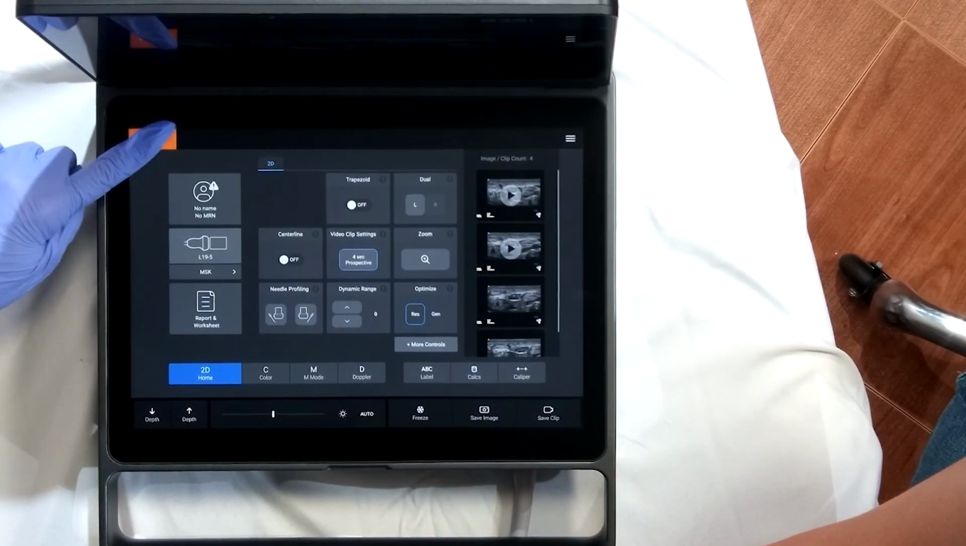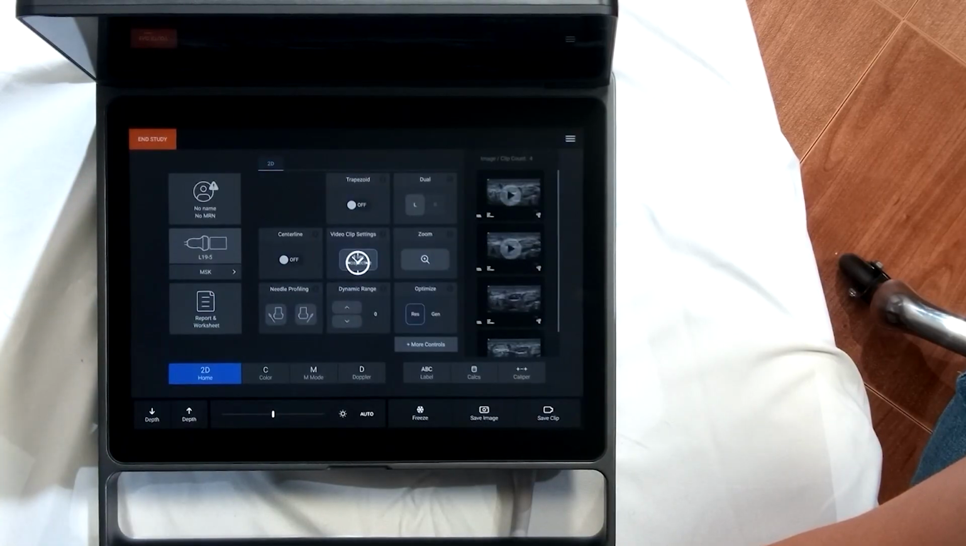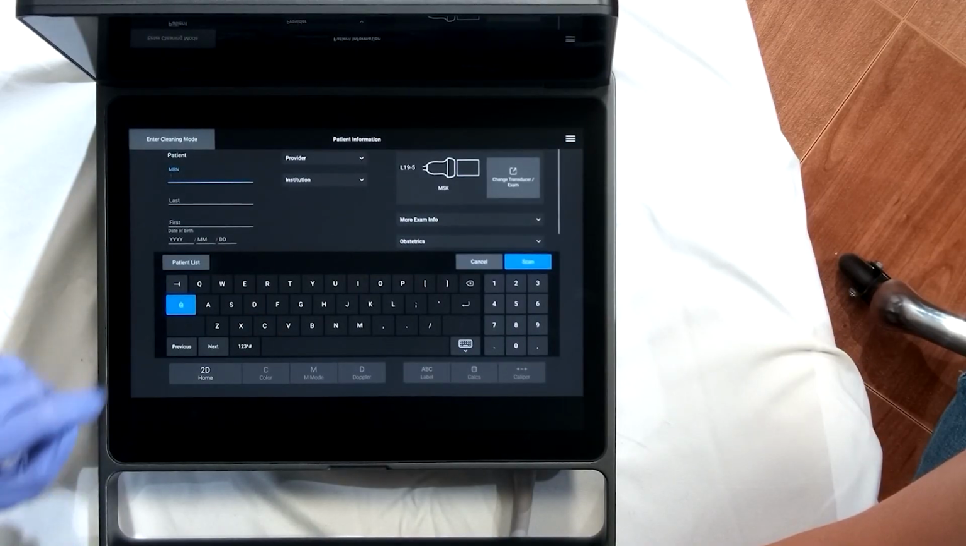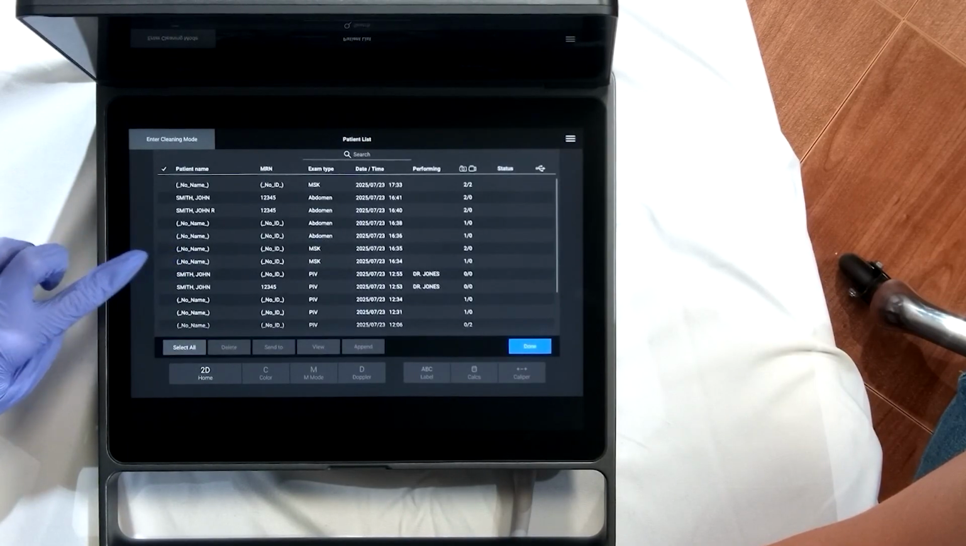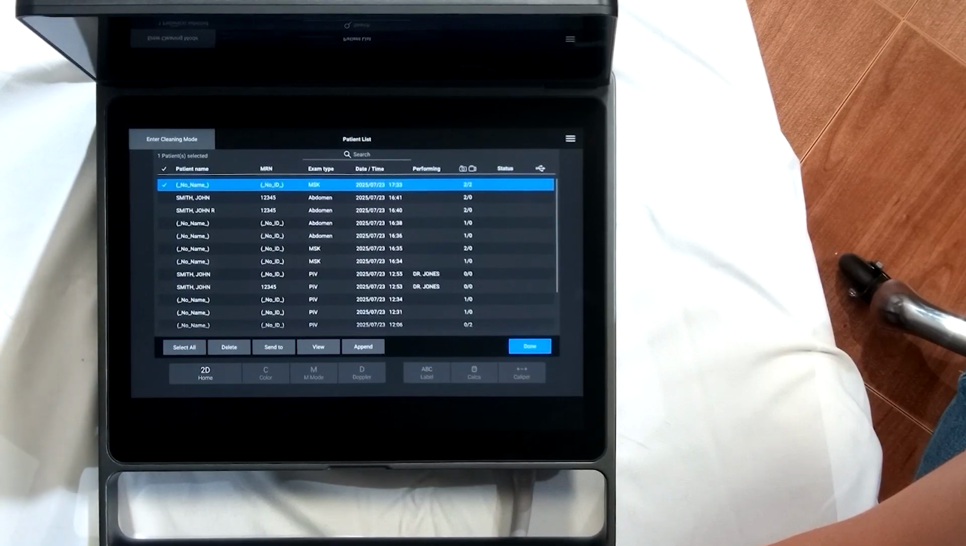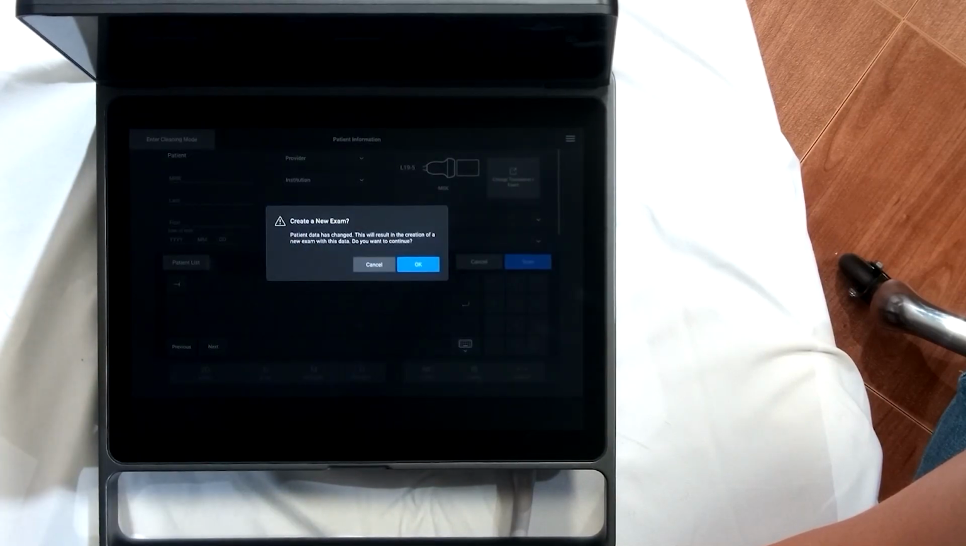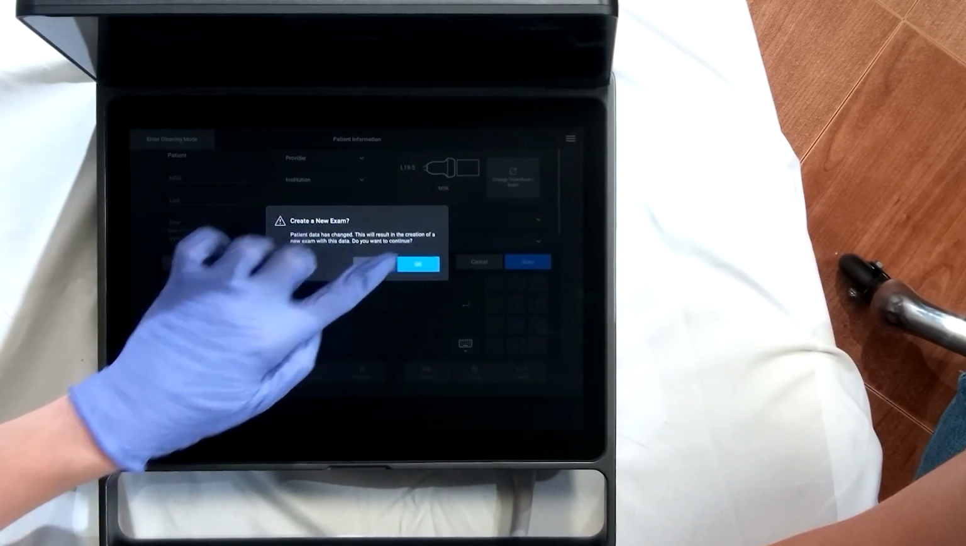What if you want to add more images and clips to an exam that has already ended? You can quickly start a new exam that contains the same patient information. You will first need to display the study list. Select a study from the list and tap Append. Now you can choose to modify data, or you can select Scan to start a new exam with the same patient data.